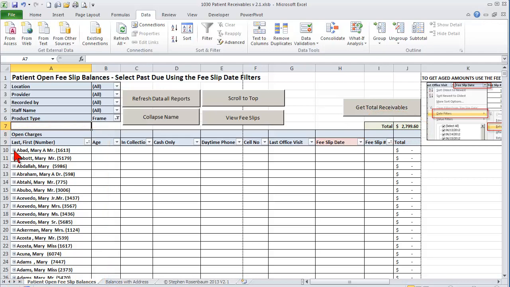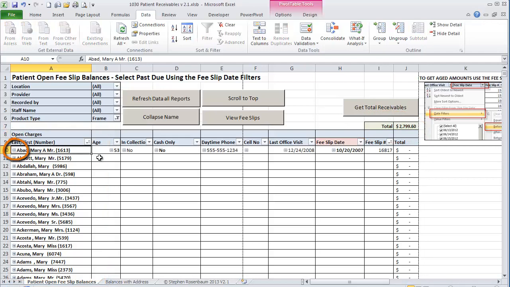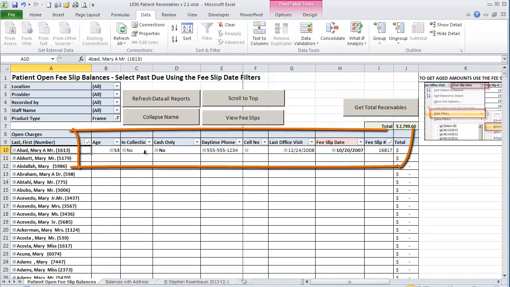If you click the plus sign next to the patient name, you can see the patient age, whether they're in collection and cash only, their phone, their cell, their last office visit date, the fee slip number, and the amount, if any, that is still outstanding.